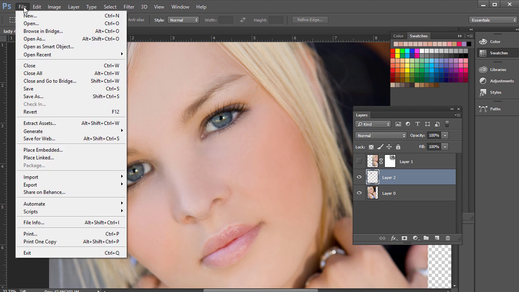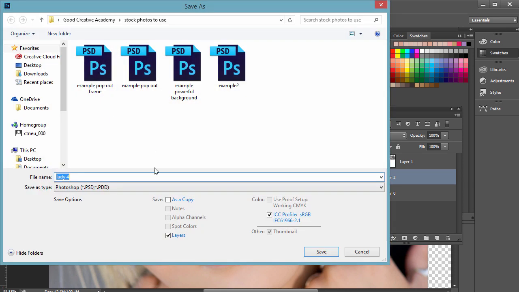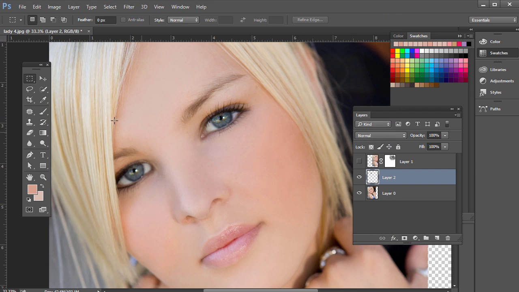Now up at the top, obviously whenever we want to save, if you want to save some of these throughout the lectures, you can go to File, Save As, and when you do, just set this to PSD, Photoshop, and then it will save all the layer information with it. If you save it as JPEG, it will flatten the file.